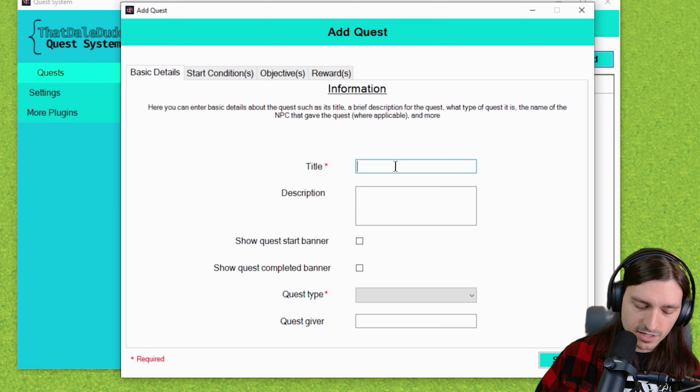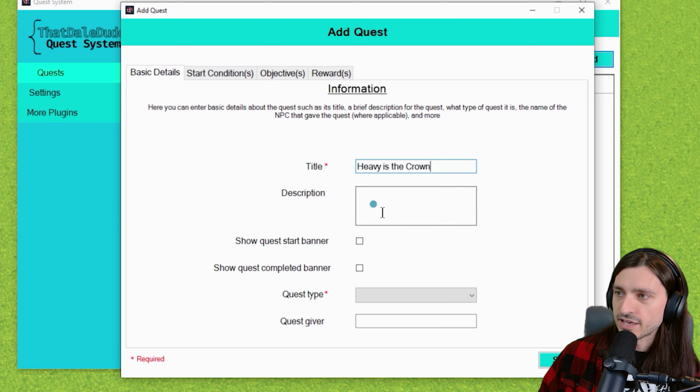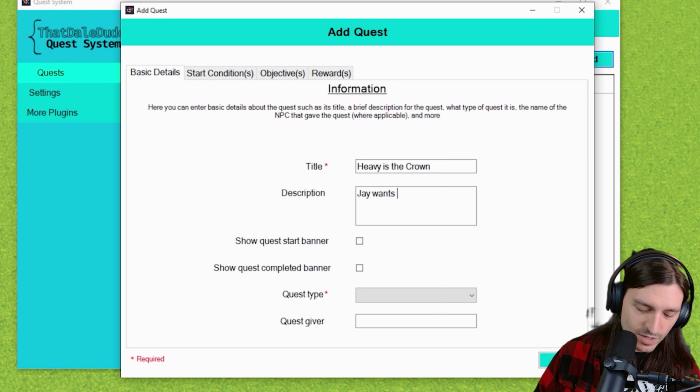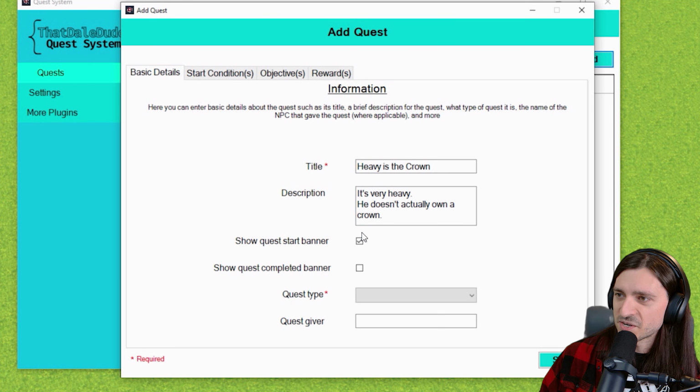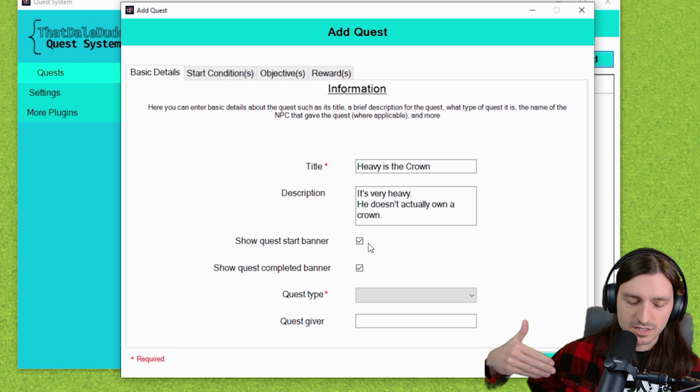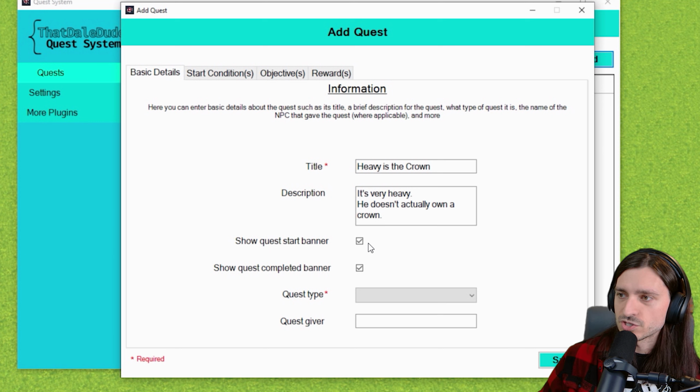But let's give this one a title. We're going to call it Heavy is the Crown. And the description will be, "Jay wants to give you a crown. It's very heavy. He doesn't actually own a crown." And so we'll show the quest start banner and we'll show the quest completed banner. You can actually turn these options on or off for each of these quests individually, which is really nice.